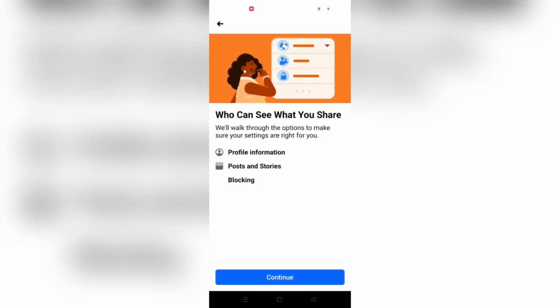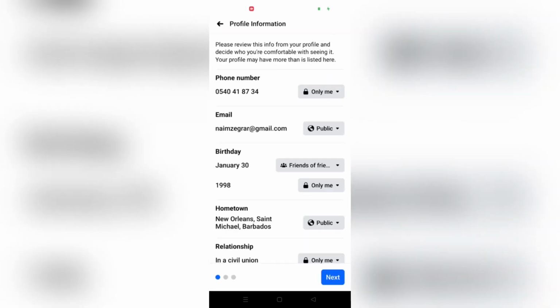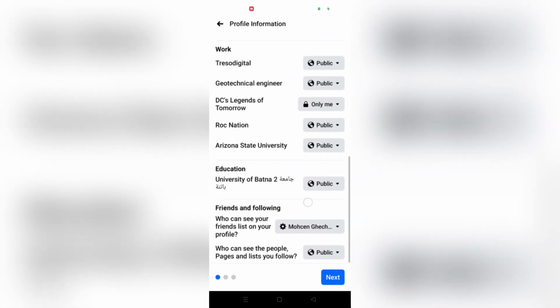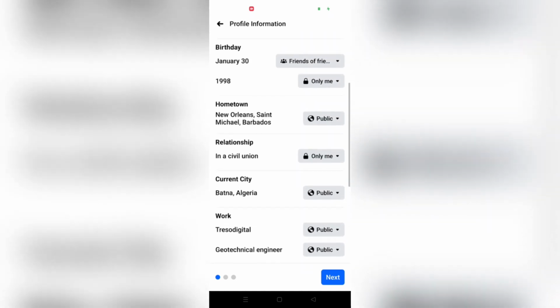On the profile information screen, tap the drop-down box next to each profile detail option and choose the privacy settings that best fits your needs. And tap Next to continue.